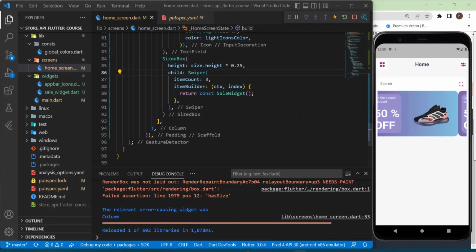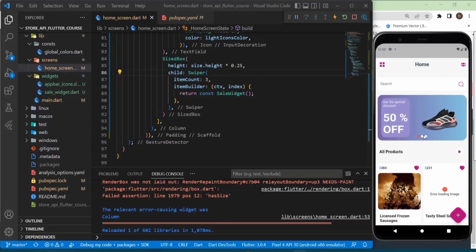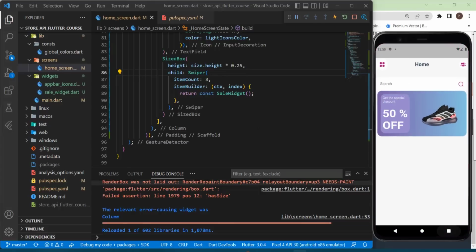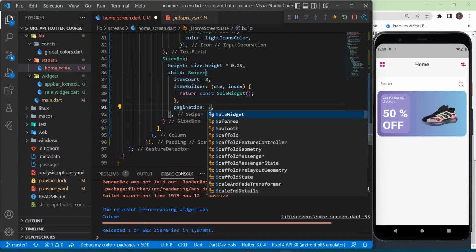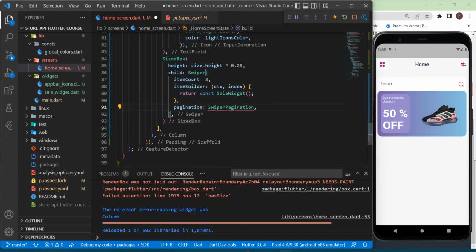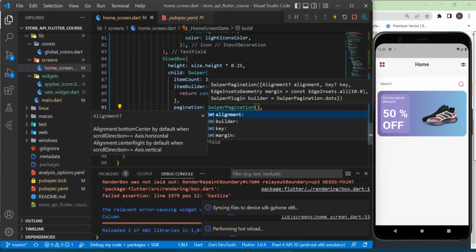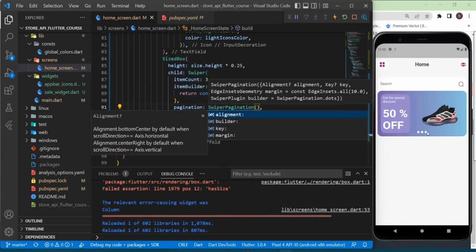But as you can see, it's working, but we don't have these points in here, the indicator points. So we need to add them, and we can add them easily. This can be done by adding something called pagination. So let's say pagination in here, and it takes swiper pagination, so this one. And now I will save it. And now I have these bullets in here.